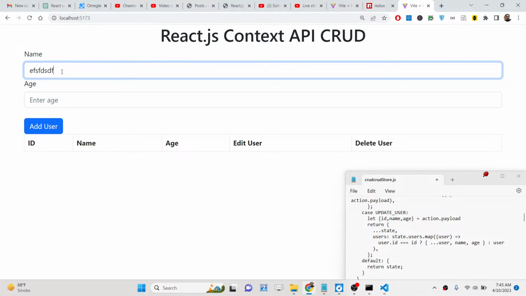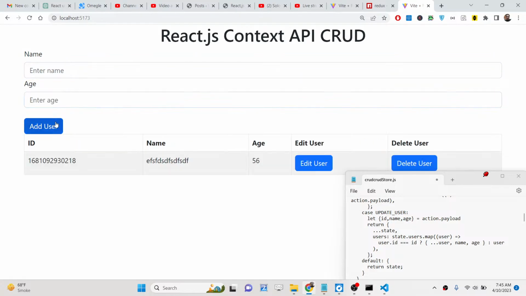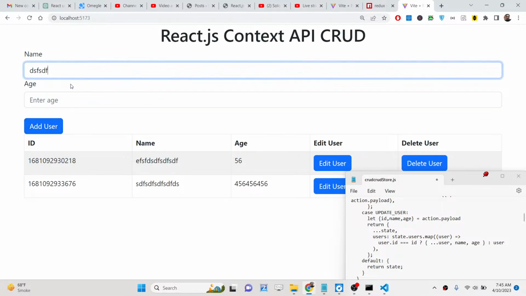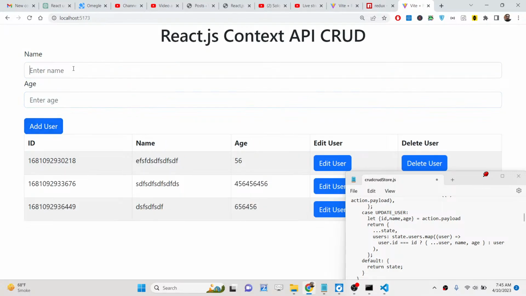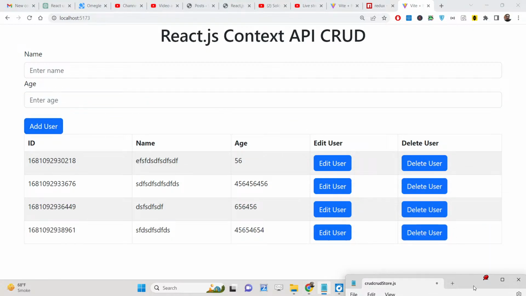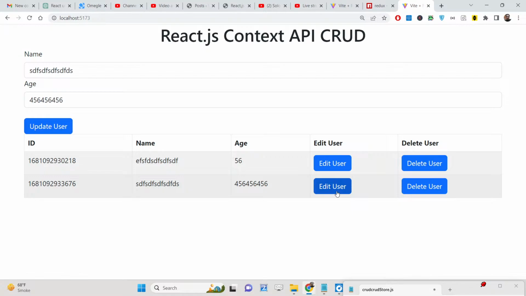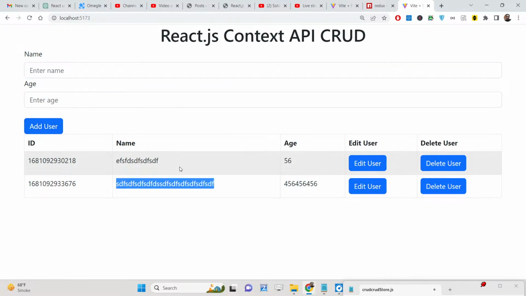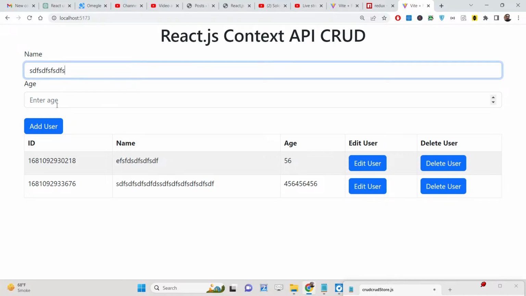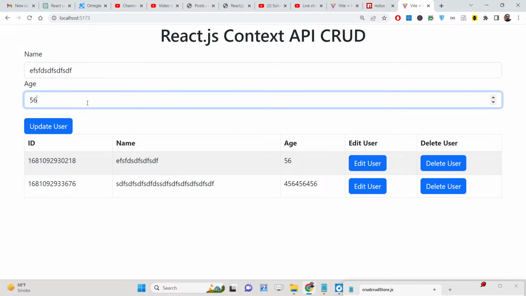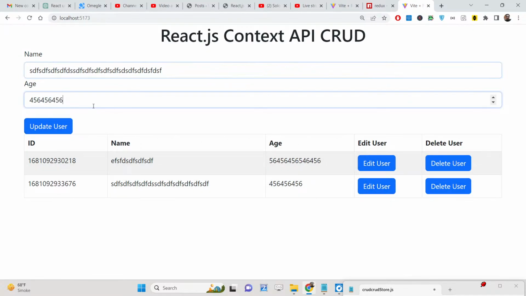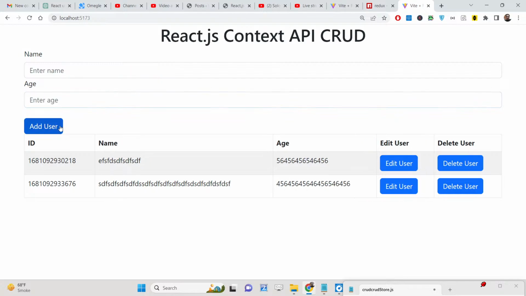Again, if you now refresh, guys, click on that. So the add user operation works, and delete is also working. If I try to update the name now and click on update, you will see the name is updated. If I change the age here, you will see it is working. If I change both the details, you can see it is working.